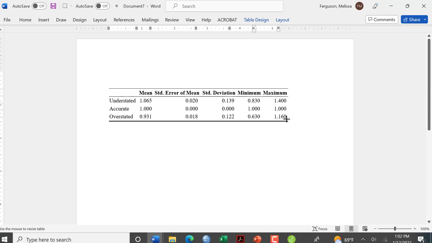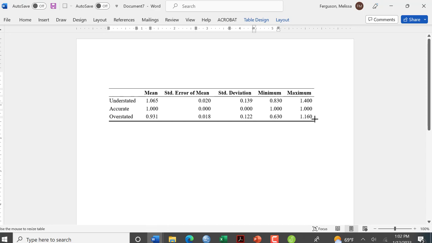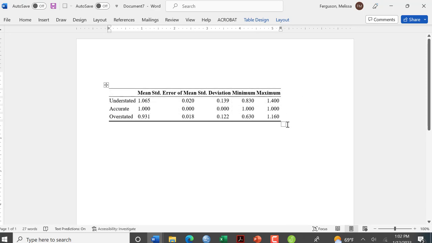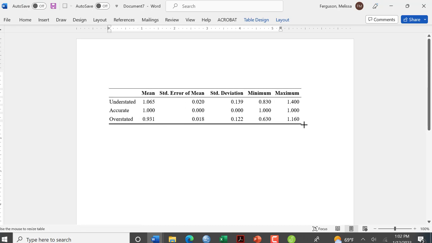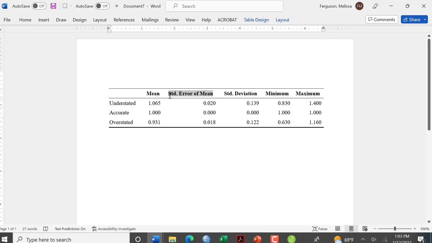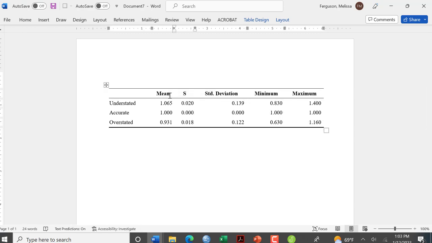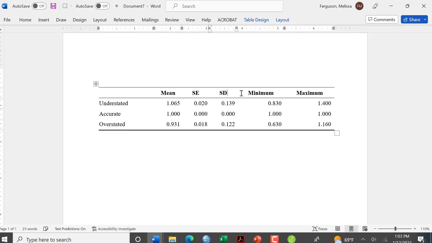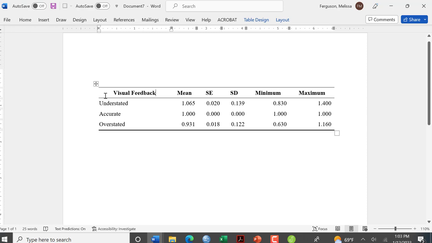So I didn't like how smushed it was, so I'm going to spread it out a little bit. So what I did is there's this little square in the corner and I just kind of made it a little bit bigger just so it looks a little bit nicer. Also, I'm going to change some of these headings a little bit. Oops, that was SE. SD. I want to add in here. Visual feedback. I'm gonna see if I can, there, got that over there.